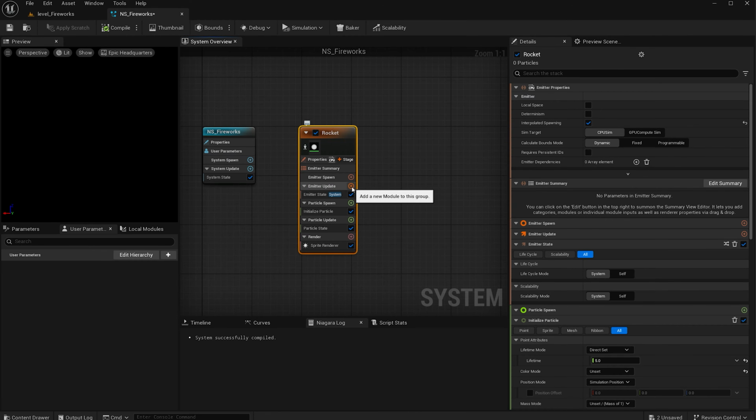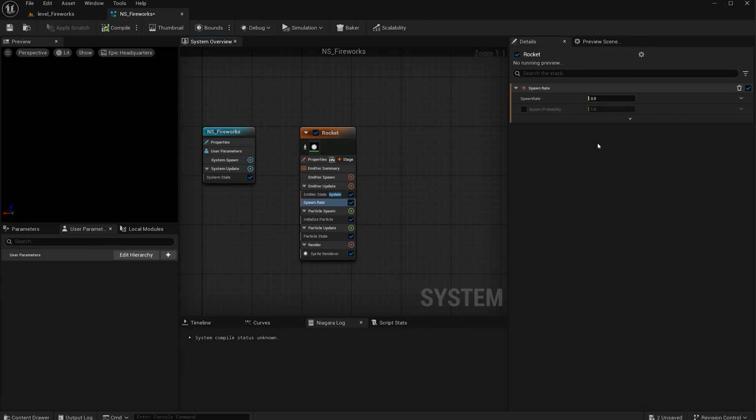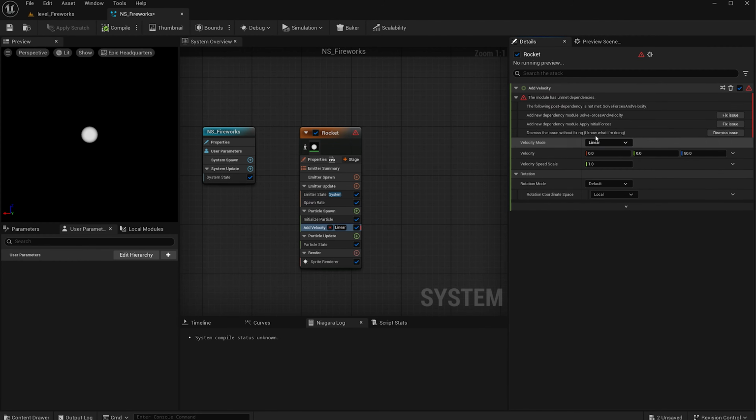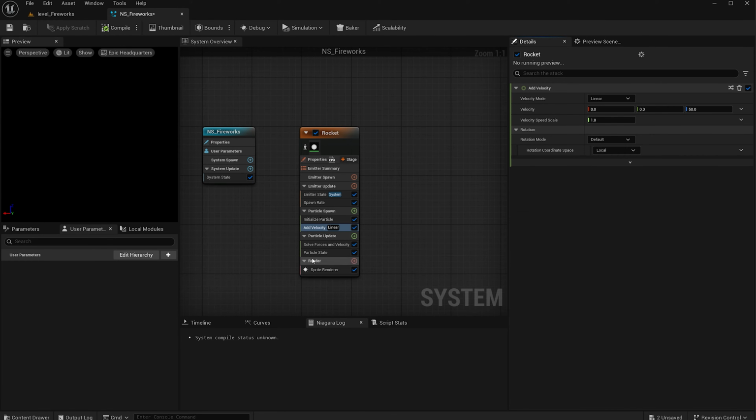Let's add some particles. Under emitter update, hit the plus button and select spawn rate. Give the spawn rate a value of 1. Now we have a particle. Let's add some movement to this. So under particle spawn, hit the plus button and add velocity. We're getting this error here. We need to hit fix issue under solve forces and velocity. That will generate this here, and now we have movement.